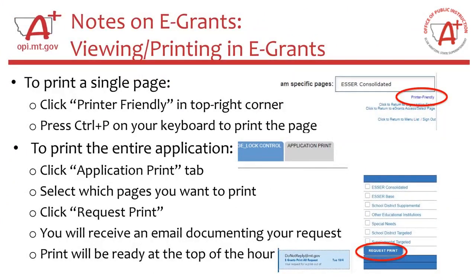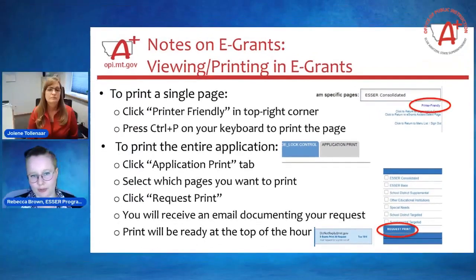There in the top right-hand side of your eGrants screen, there is a darker blue small text that says printer friendly. And when you click on printer friendly, it will open the page in a version that's a little bit easier for your printer to actually print so that it is understandable and clear to see. So you'll click printer friendly and then you'll hit Control P or Command P on your keyboard, which pulls up your computer's print function. And that is the quick and easy way to print a single page at a time.